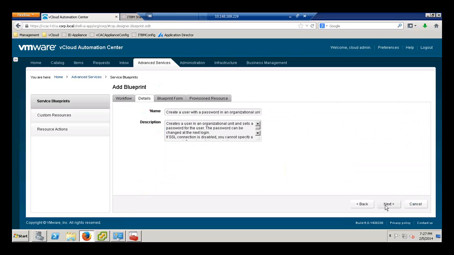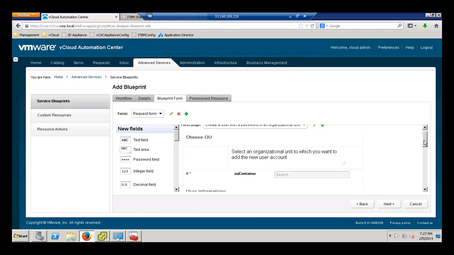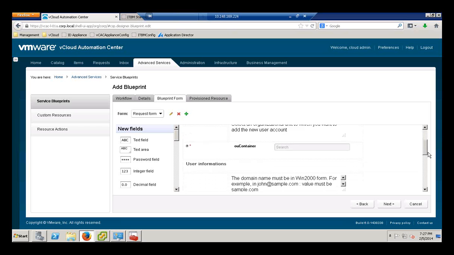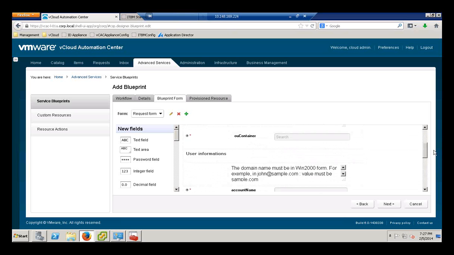So now I'm going to hit next. You can edit this stuff if you want it to be presented in a different manner to your customer. Hit next. And then basically what it ends up doing is it goes through and tells you this is all the information I need to create this account, right?